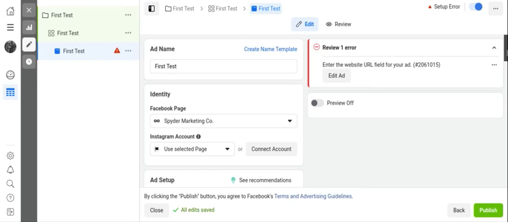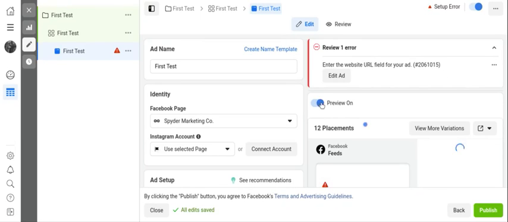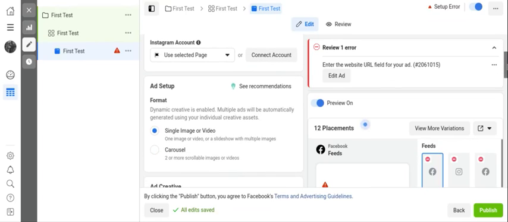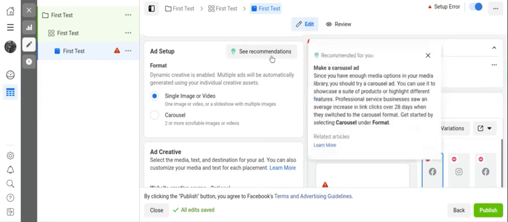All right, so we're going to keep going with this. Review one error. So that's basically saying to check the URL field. Oh, and always make sure you turn the preview on. That way you could always see it in the ad and how it looks on these different placements. On the Facebook feed, Instagram feed, articles, all of those.